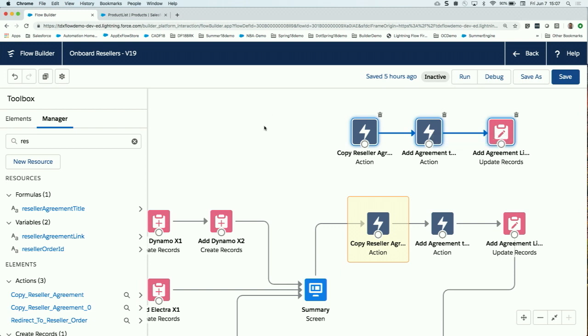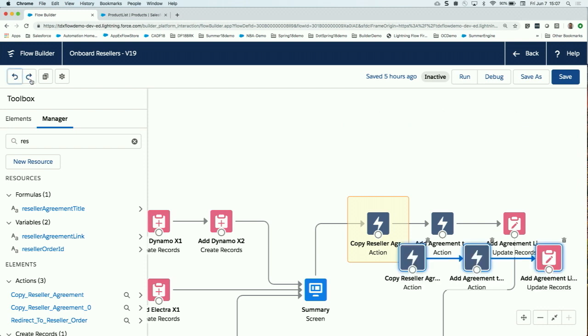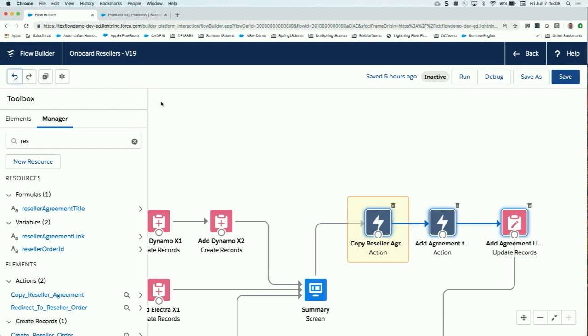Now, suppose I didn't actually want those. We can simply go in and undo it, and redo it, and undo it, up to a few levels of undo.